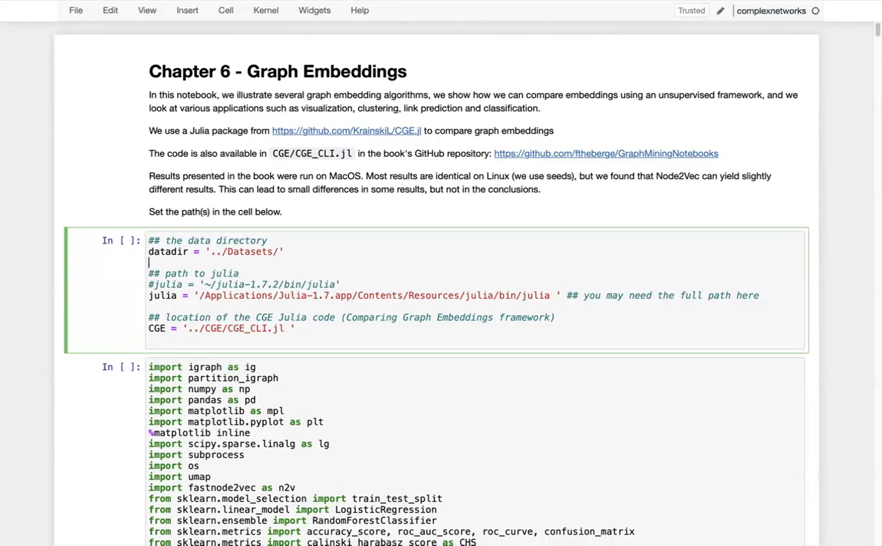This is the Python notebook that covers chapter 6 of the textbook Mining Complex Networks. This chapter is about graph embedding, more specifically the embedding of nodes or vertices in graphs. We're going to be using one tool that is written in Julia.